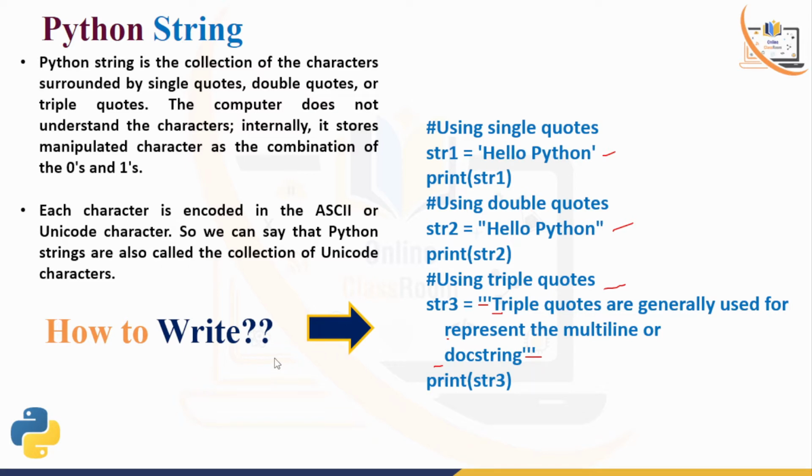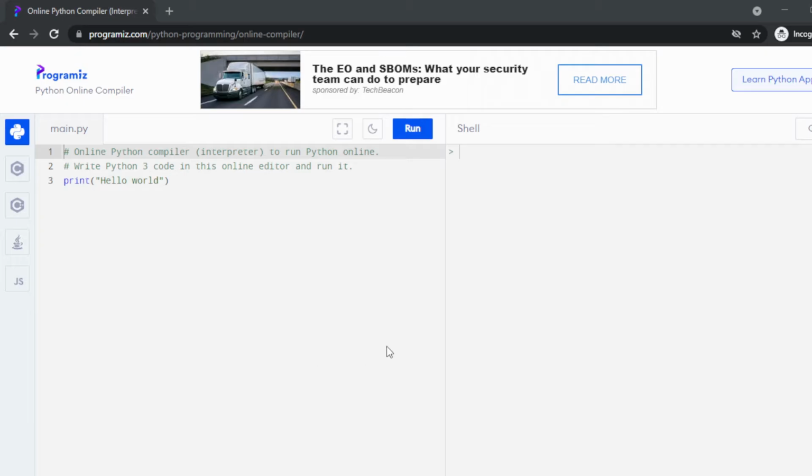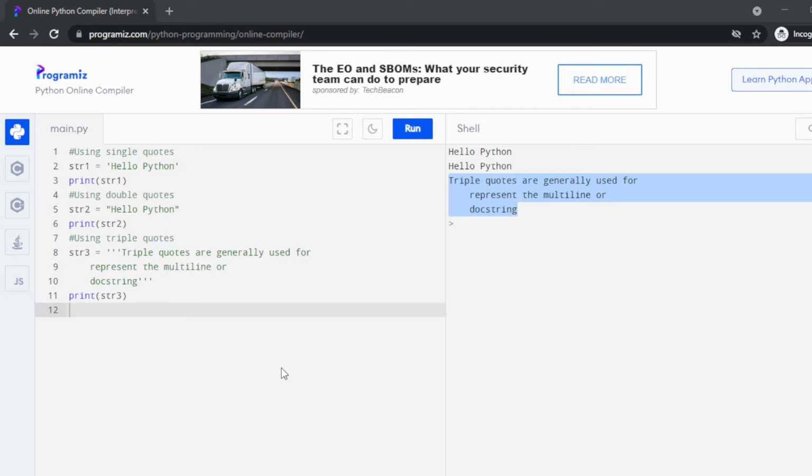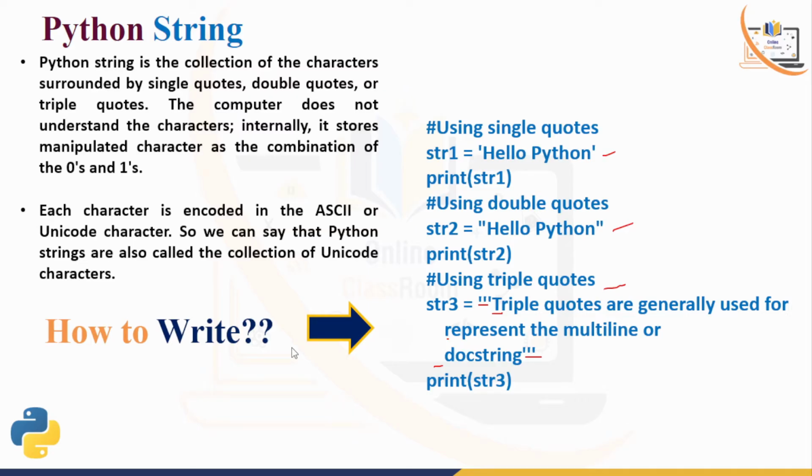Now we go to the online compiler and simply copy and paste this code into it. If I run this, you can see this is in a single line, this is also in a single line, but this one is in multiple lines. Now let's go back to the slide.